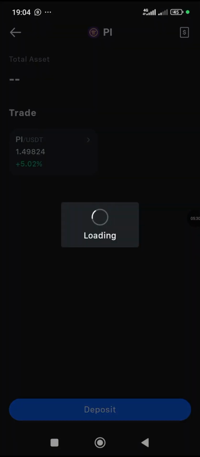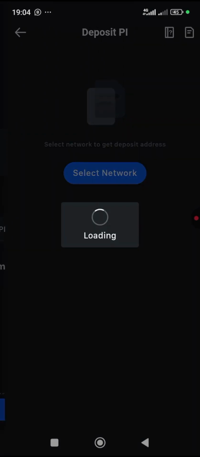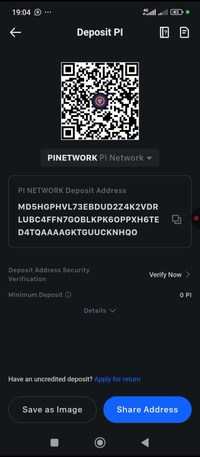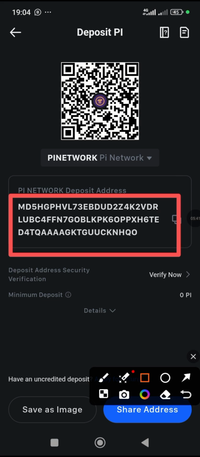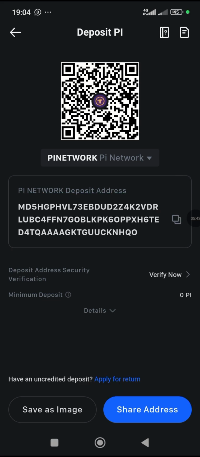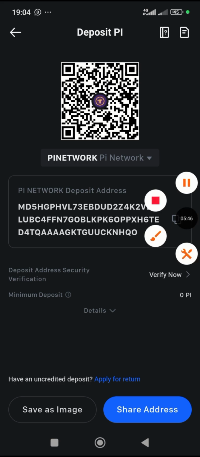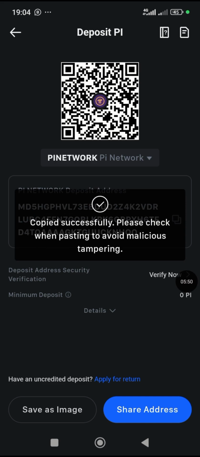Okay, Pi is already there. Then we'll tap on deposit. What you have to do is copy this particular address here, which is the Pi network. You could see that it's showing here that it is on Pi network. So you have to copy it. You could see it copied successfully.